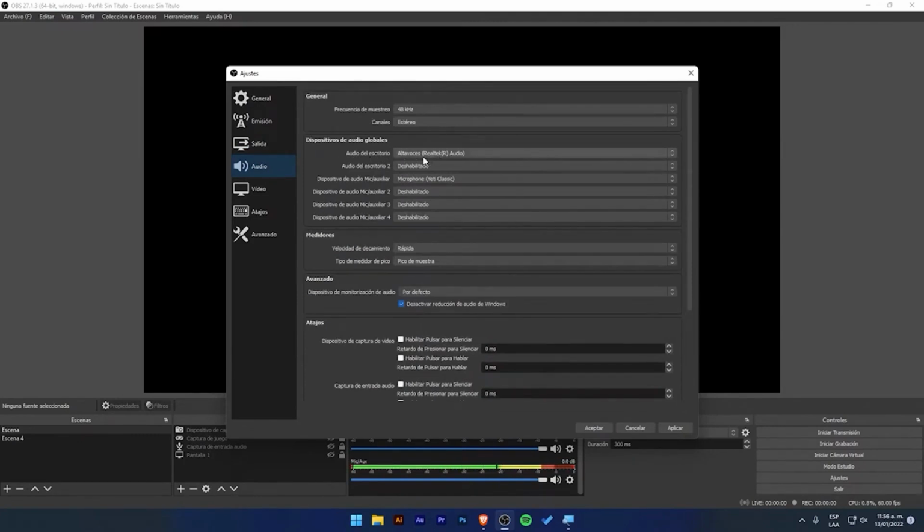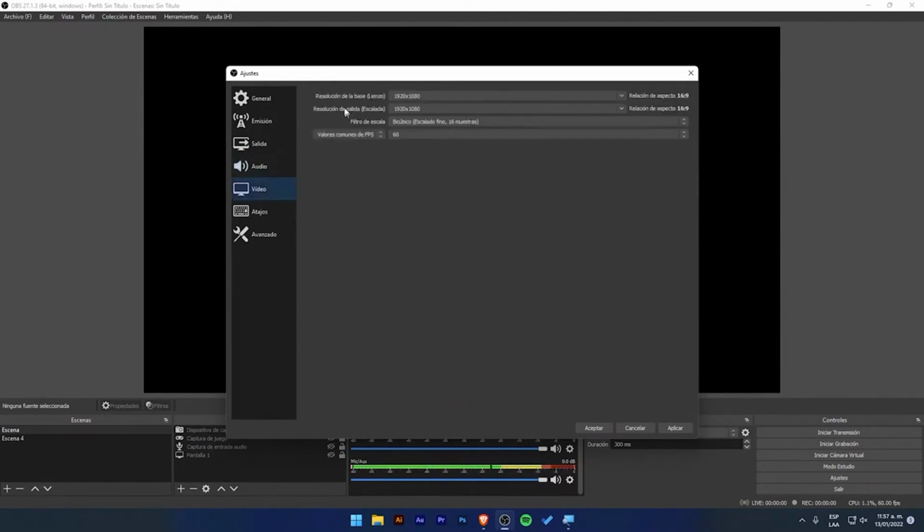The only thing you might want to do here is, for desktop audio, select your speakers, and for audio device, here under microphone, select your microphone. Now, in the video section, this is also very important, the resolution. A lot of people ask, but why, if I'm recording here with the best output quality and all that, does my video come out so small?